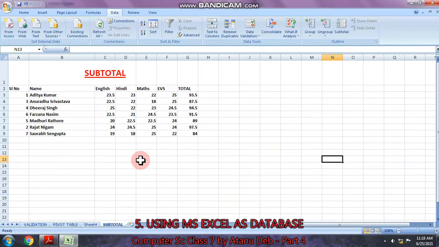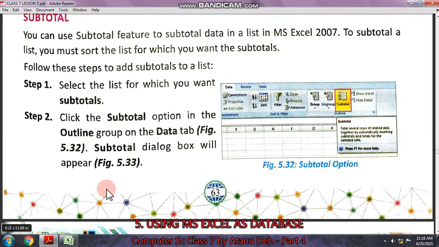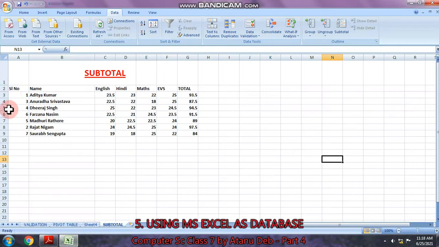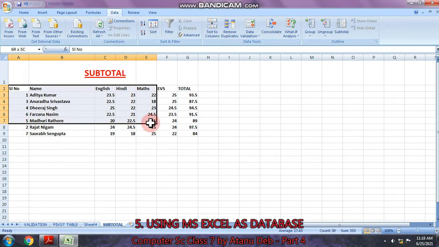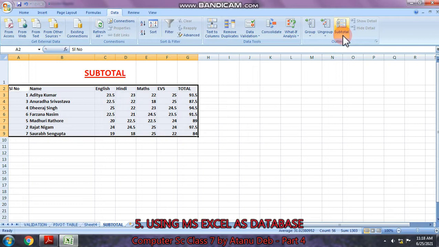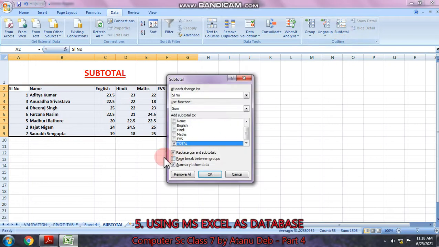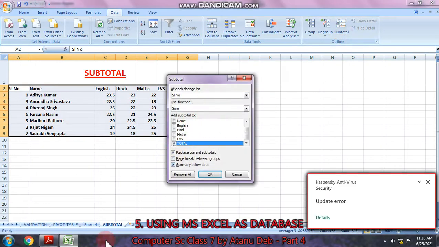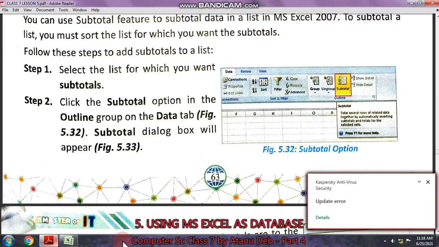So this is the same table. Now we have to go to the data tab, and go to the outline group, and there you'll get the subtotal option. First of all, you have to select the list, so you select the table by click and drag, and then we go to the subtotal option. Now, on which column do you want to apply the subtotal?